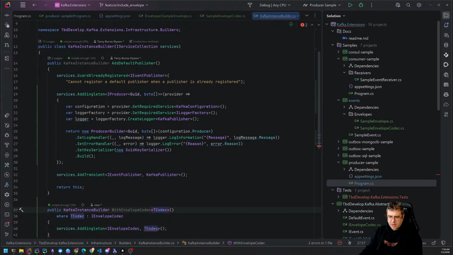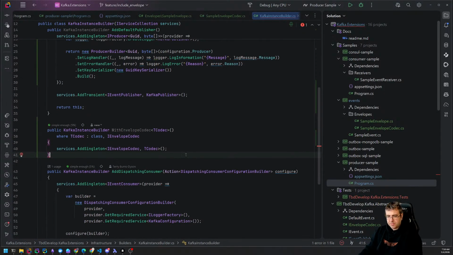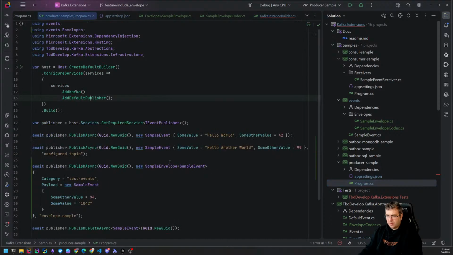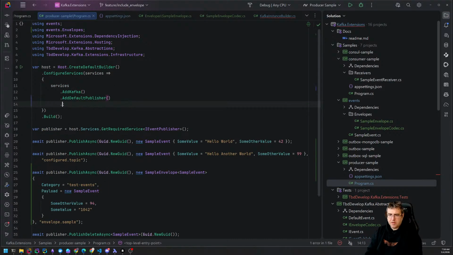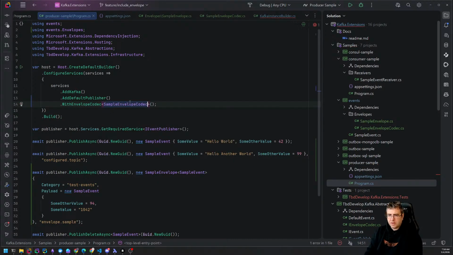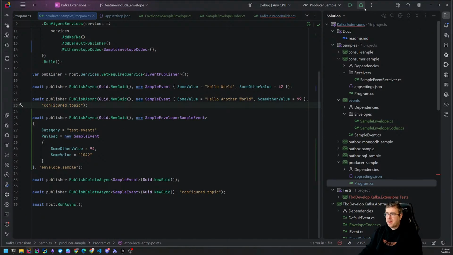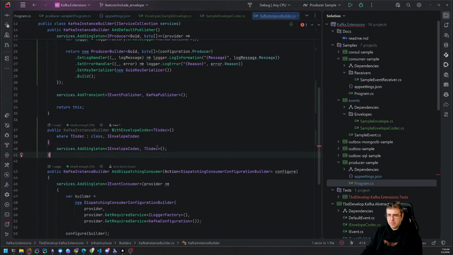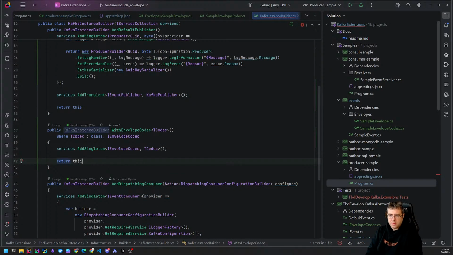Why won't I let that happen? Oh, it has to be a class, of course. So then over here, then we'll do add publisher, add with envelope codec, sample envelope codec. See if that works. So go return this. So we can keep building.